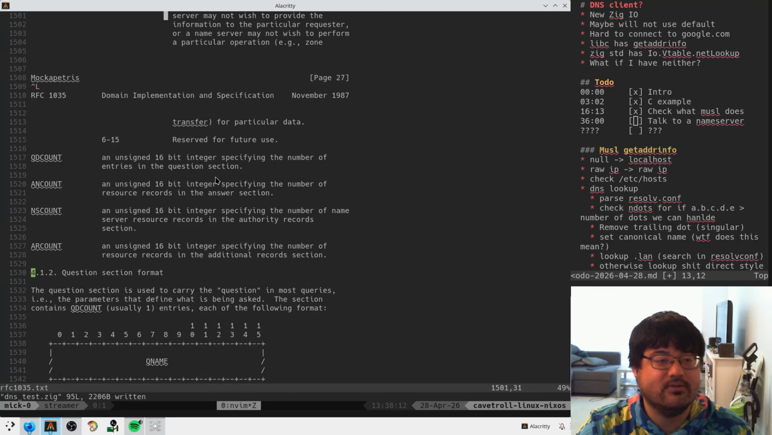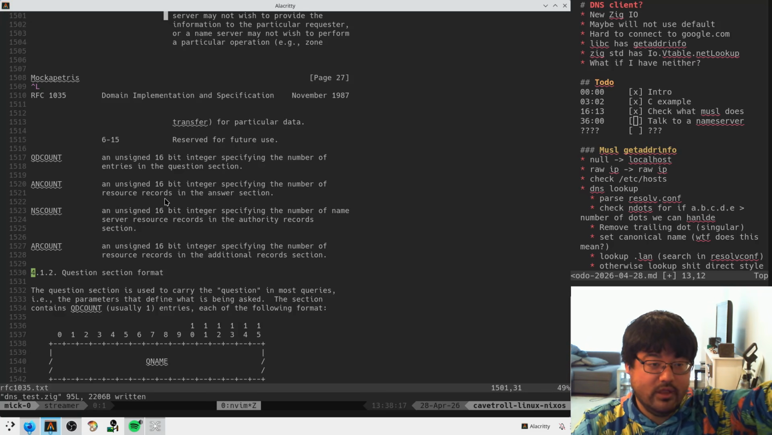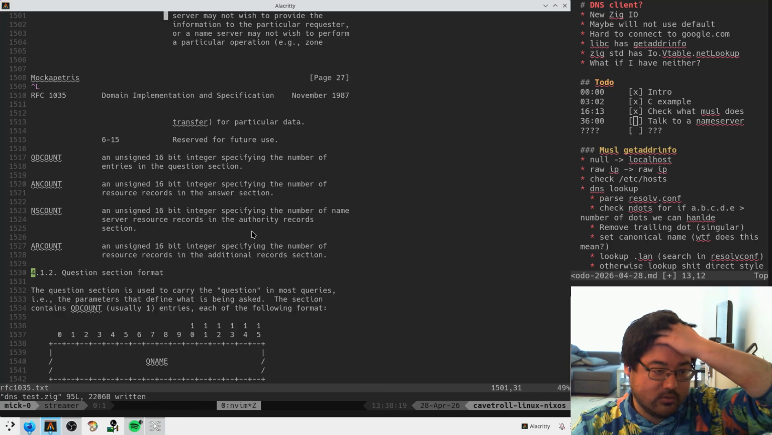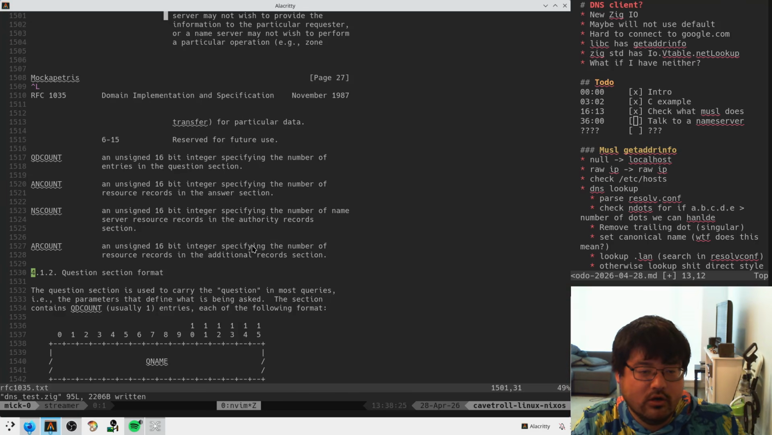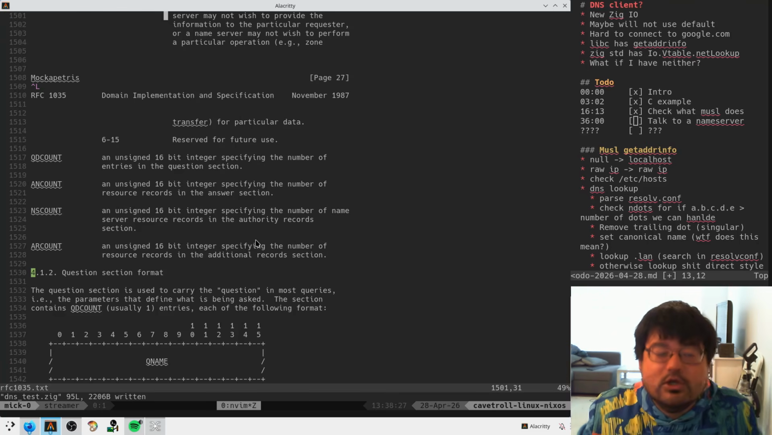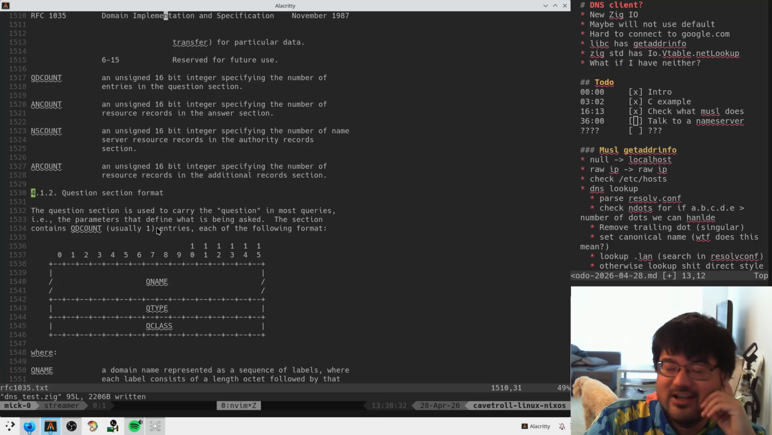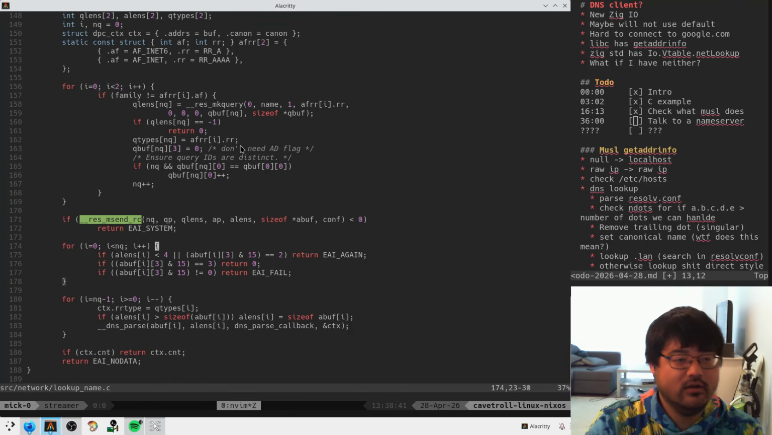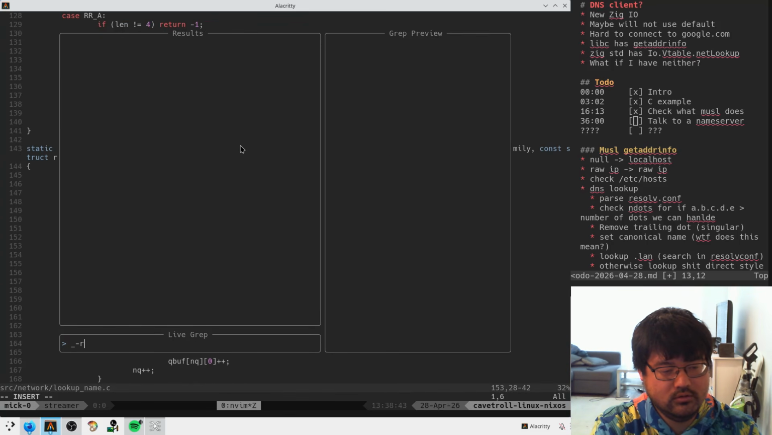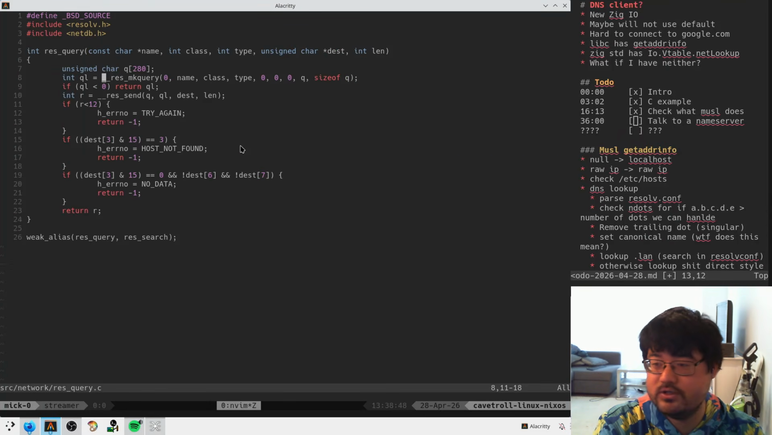And this is specifying the number of entries in the question section, number of entries in the answer section, number of name server resource records in the authority records. So presumably, we just put one question, right? Surely. We have one question. It's who is this guy? Surely. The question in most queries, i.e. the parameters that define what is being asked. Maybe we can see what Musl's doing here. Not that this was very useful information to us when we looked before.